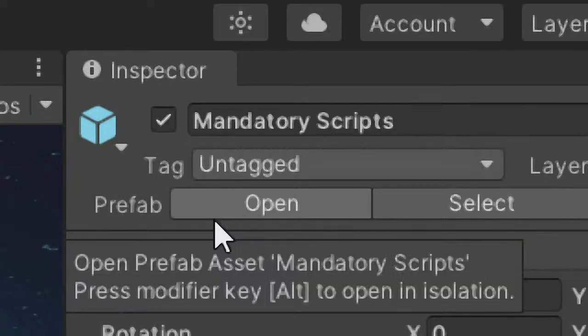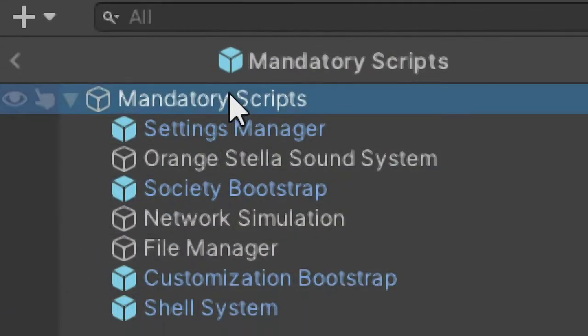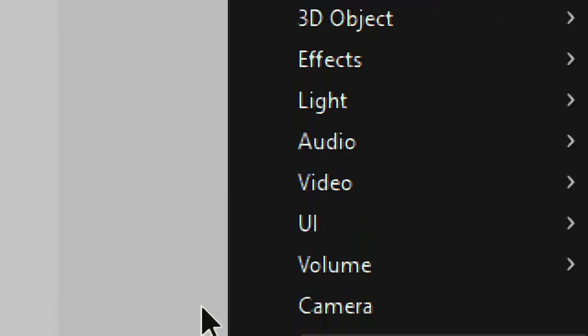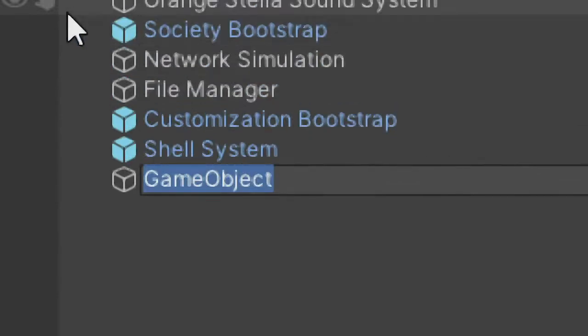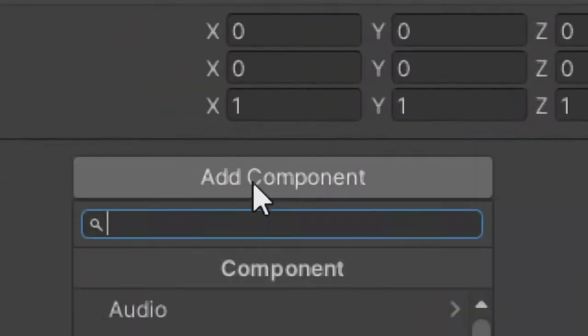Anyway, in the mandatory scripts here, we're going to create a new game object. So, right click, create empty. I'm considering this a mandatory script because we need the display manager here for the game's in-game OS to function. Well, we don't technically need it, but we need it because I said so. We're going to create this display manager object here, and I'm going to assign it that display manager bootstrap class.